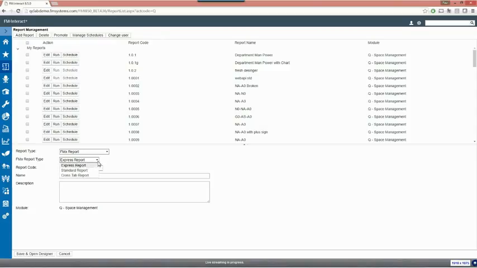I've got three options for report type. These are three different wizards for creating reports. Express report is for a really quick, easy report, usually tabular. Standard report has a lot more powerful functionality, including charts and graphs. And then a crosstab report for creating cross tabs.